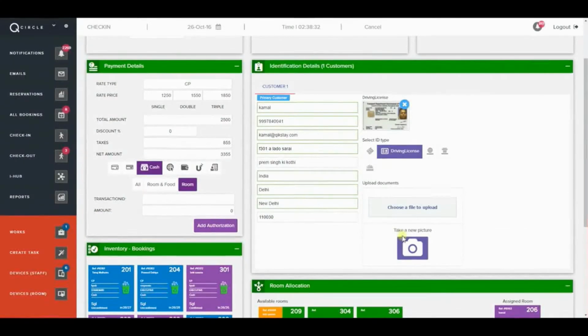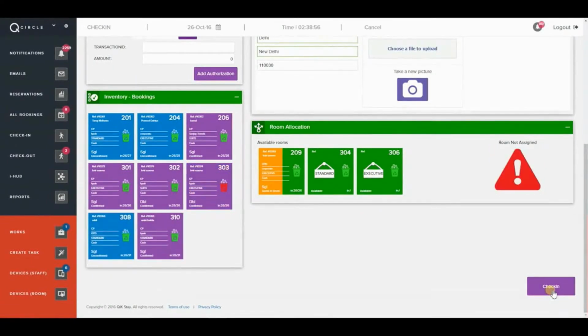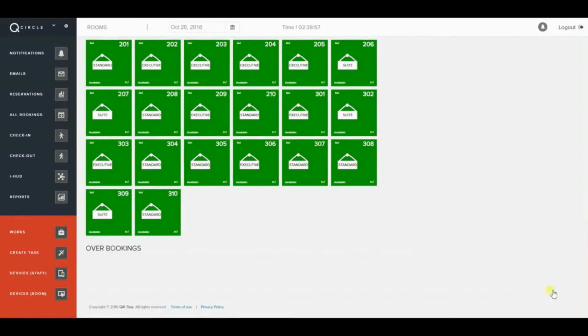And the feature of onboard camera to upload the customer picture. Last, the screen for inventory bookings and room allocation shows room assignment and availability of rooms in different color codes. Next feature is the Inventory Hub.